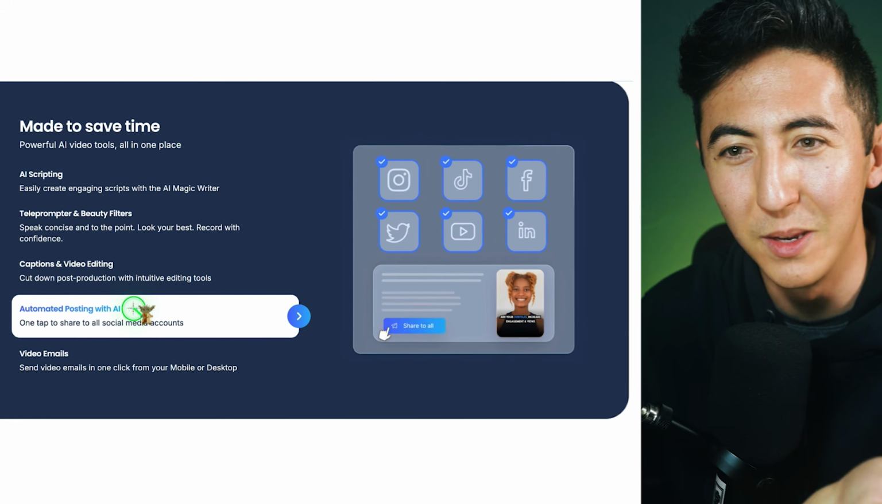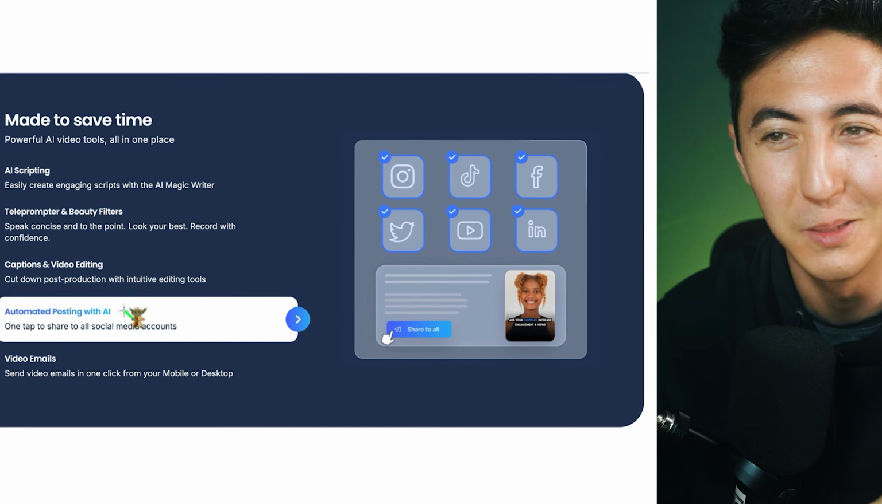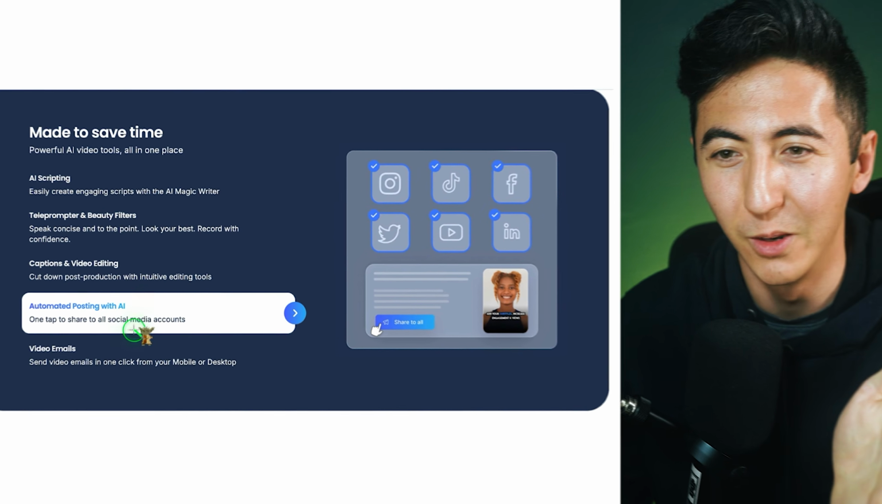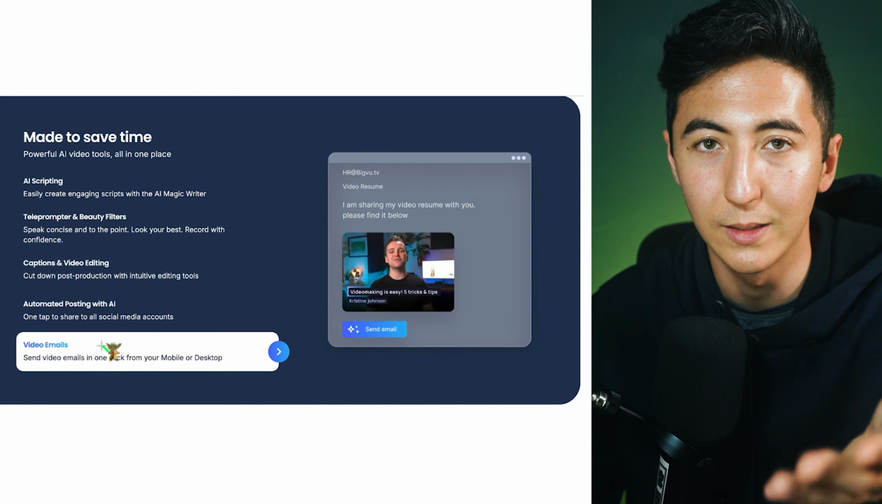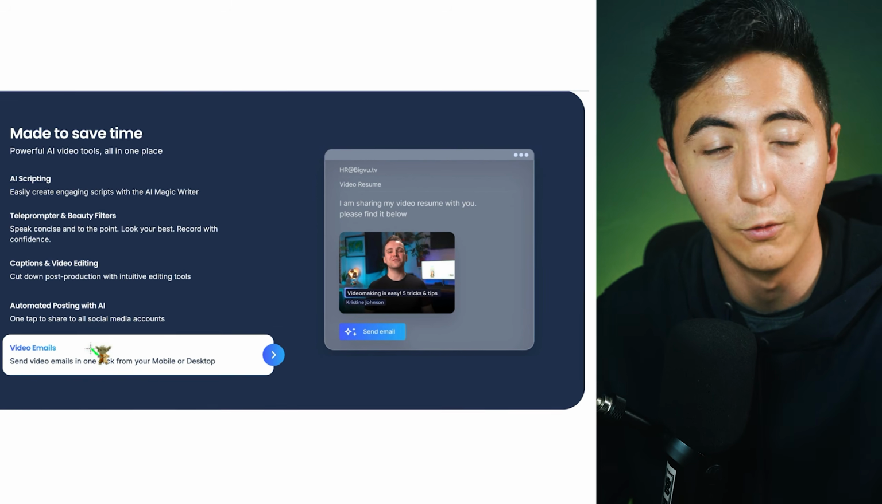I don't know why it says automated posting with AI. It's not AI that's posting for you. It's just a scheduler, but maybe that's a little typo. And then you can also do things like sending video emails. So you can use this if you're trying to do some direct outreach and want to create a custom video while reading from your teleprompter.